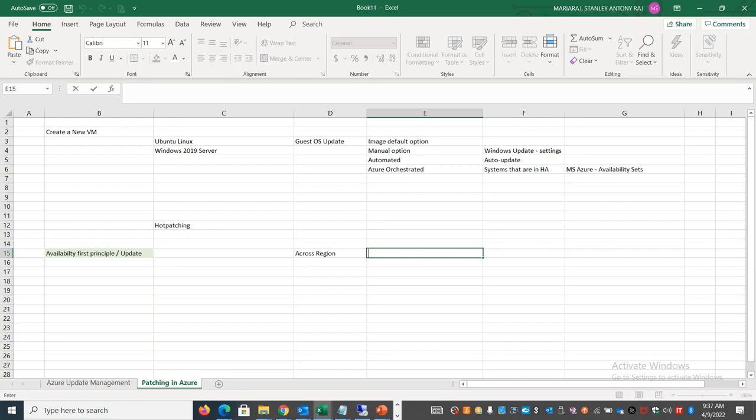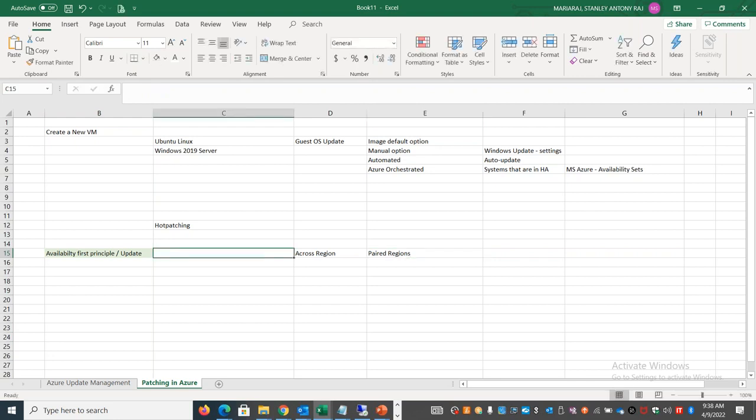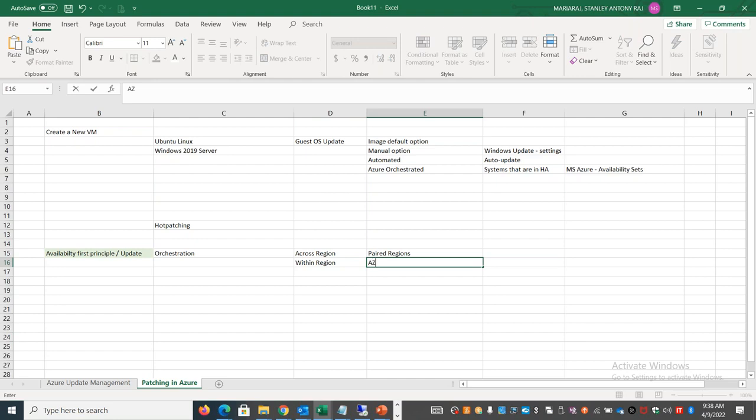With the paired region concept, they will have automated patches applied in one region on a Saturday, and the second region on the other day or the other weekend. So they will orchestrate in such a way that both the paired regions will not get impacted at the same time of patching. Okay, so that's how Microsoft takes care of systems across regions. And if it is within the region, they will make sure that the availability zones are patched on different days or at a different time. Okay, so a different recurrence cycle.